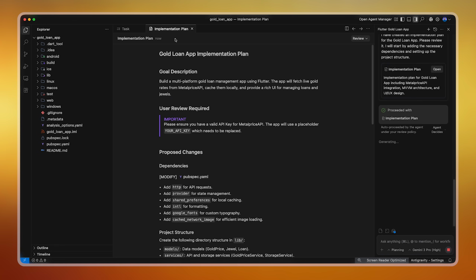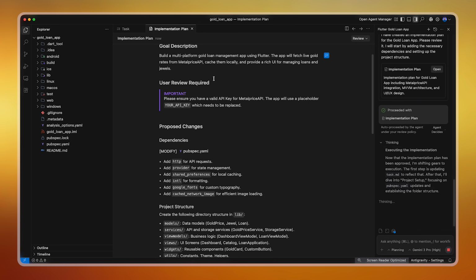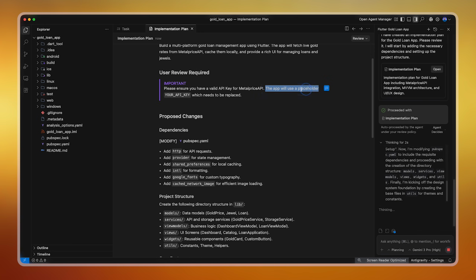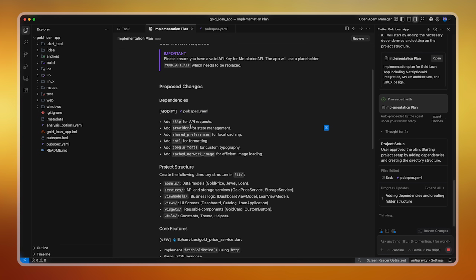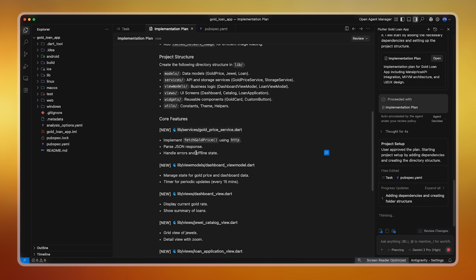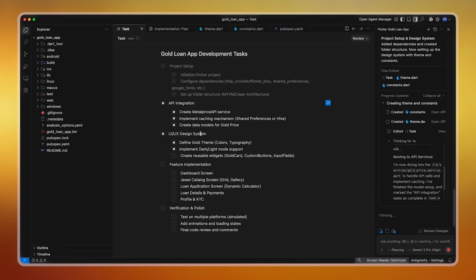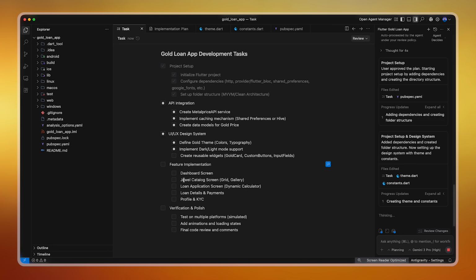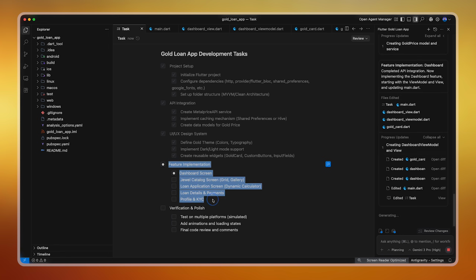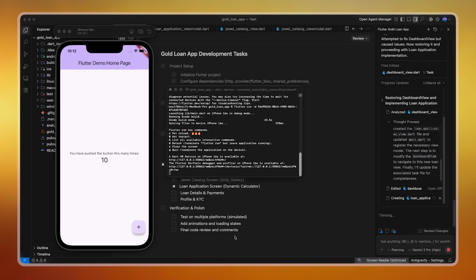Not just the task list, it has also defined the implementation plan. It clearly specifies which API key is being used. I am copying the Metal Price API key for now. It analyzed each file in detail and defined the implementation plan accordingly. Project setup is done. Now API integration and UI/UX design are in progress. If you have any different opinion about the implementation plan, you can comment on that specific section and it will read that comment too. Now it's completing each task one by one.